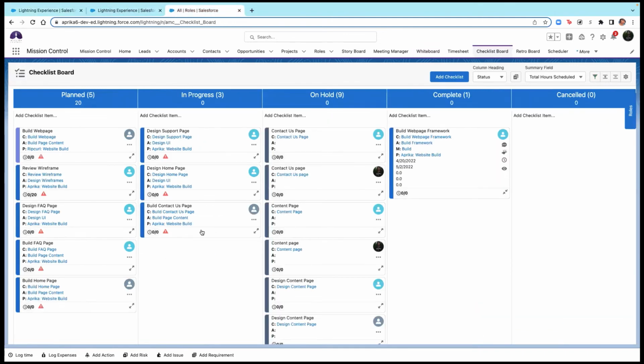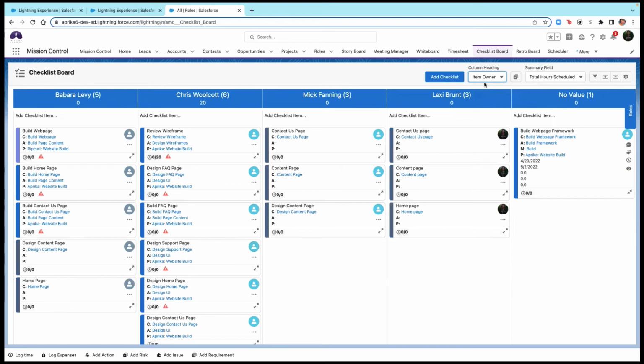As you can see, very similar. You'll have most of the same options. There are a few differences. So of course, I can add my checklist. I won't be able to create a milestone from here. You will be able to change your column heading based on pick list fields that are available on your checklist item object. Right now, I only have 2 pick list values, so whoever owns the checklist item, or by status. I can see that this value is not owned by someone, so I'm just going to drag and drop to assign that to Chris.